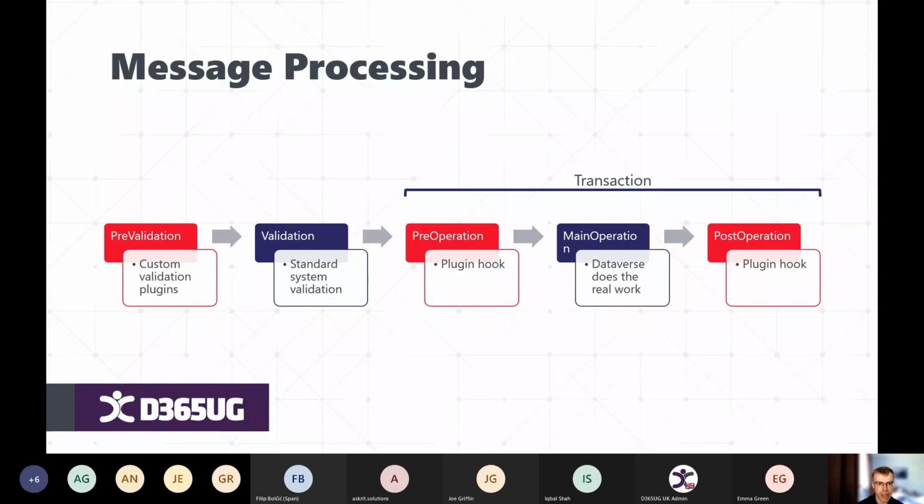So this is essentially the plugin pipeline. Your message comes into Dataverse and it goes through these 5 steps. The red ones I've highlighted here are bits where we can add in our plugins, and the blue bits are standard Dataverse implementations.